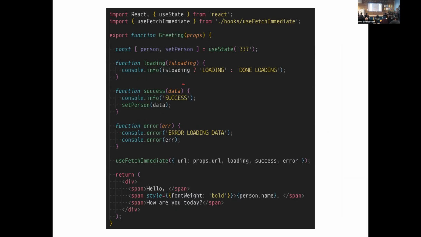So here's my component. This is my function component. It's called Greeting, the same one as we had before. That just renders this div and stuff down here. All I have to do is make state to keep that in. So here's my person state. There's my loading function, which does nothing except I make a console message here. Here's the success function, and this is the one thing it must do: it must actually set the state for what came back from that API call. And here's our error function, which does nothing but complain on the console. And all I got to do is send all that over to useFetchImmediate, which we already wrote, and it's done.